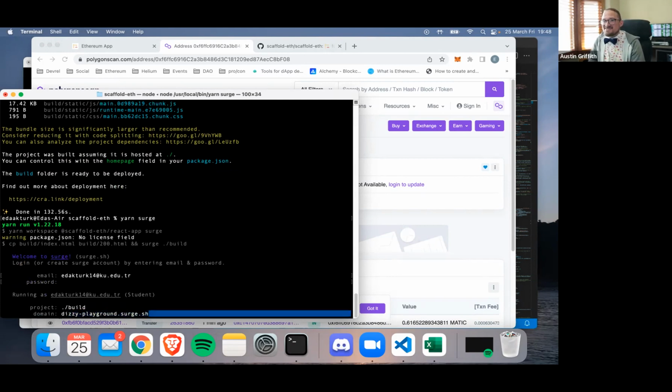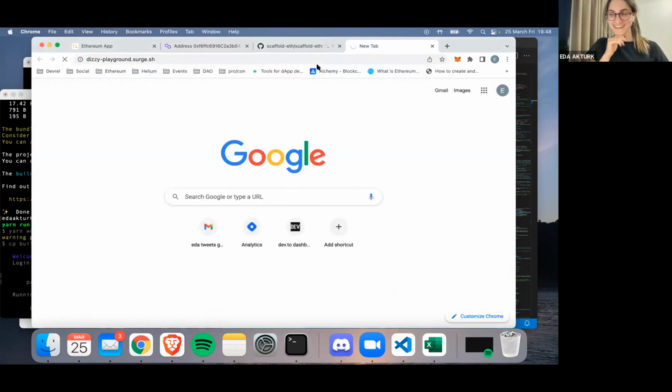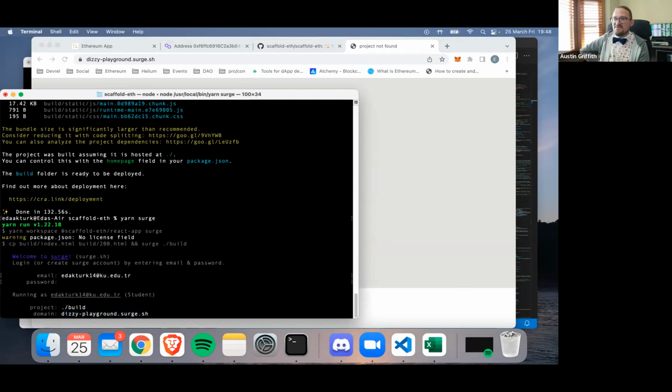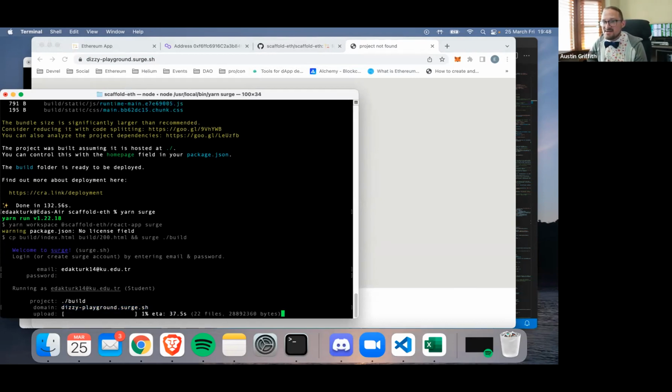Dizzyplayground.surge. Yeah, that's a good one. So you'll need to hit enter there for that thing to update. It hasn't uploaded yet. Basically, it's about to go, but over in the CLI, in the command prompt, if you hit enter one last time, there we go. Now it's basically uploading your dApp, right?